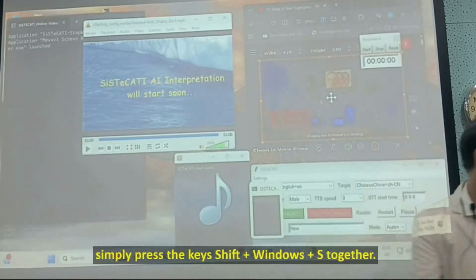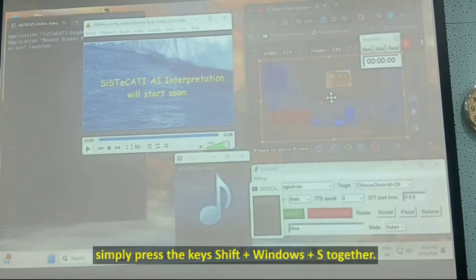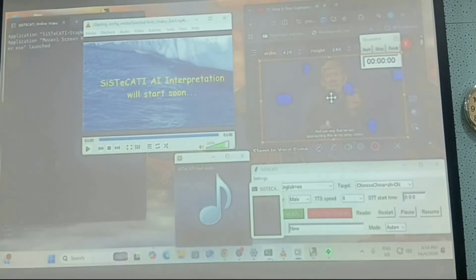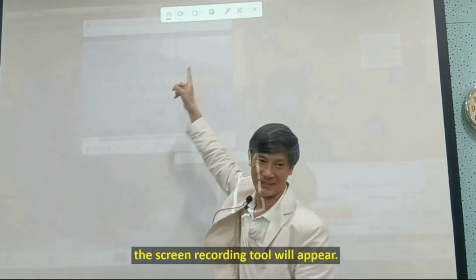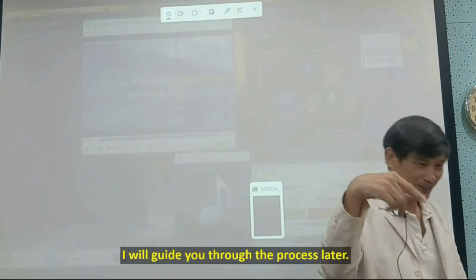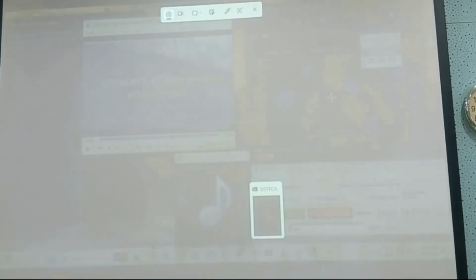To launch the snipping tool, simply press the keys Shift plus Windows plus S together. When you press these three keys together, the screen recording tool will appear. No need to try it now. I will guide you through the process later.